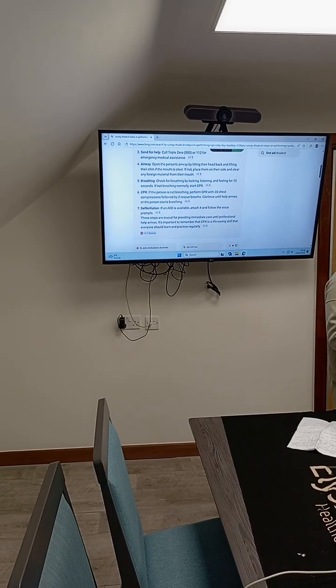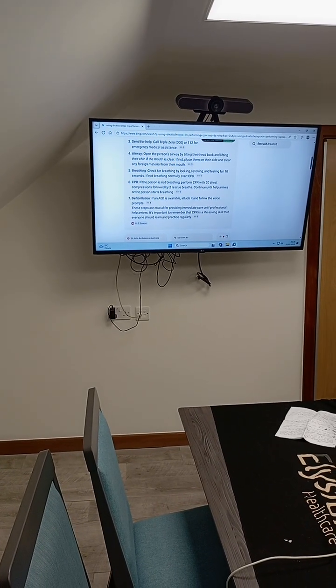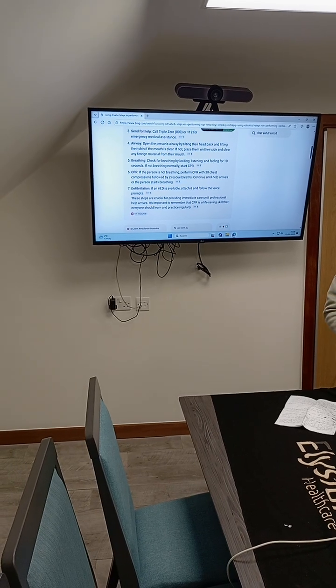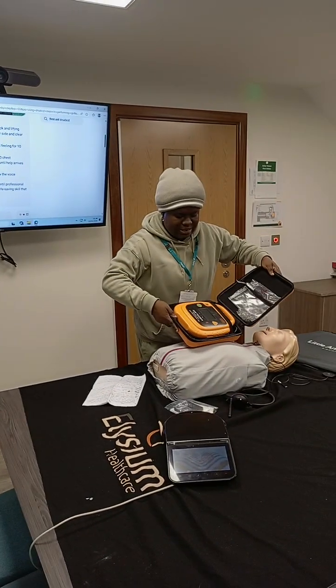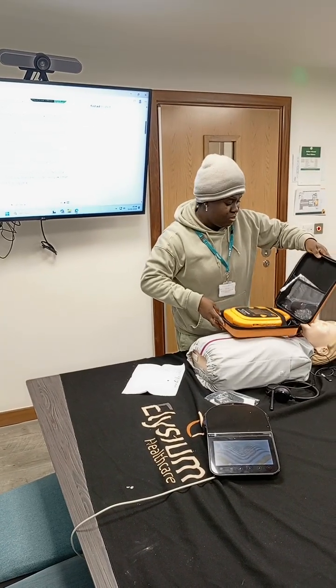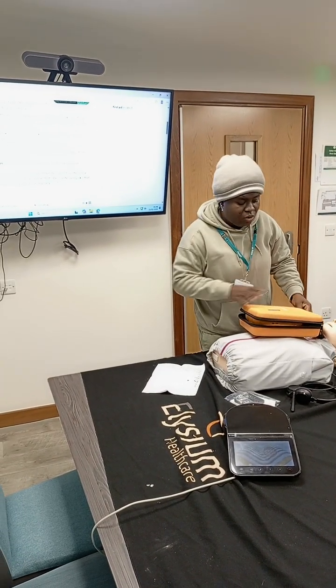This is how the defibrillator looks like. They have different types of the AED. It's normally shortened as AED. We have different types, so this is how it looks like. It has prompts on it, so you do not have to worry. It will teach you how to use it in case you are in need of it.